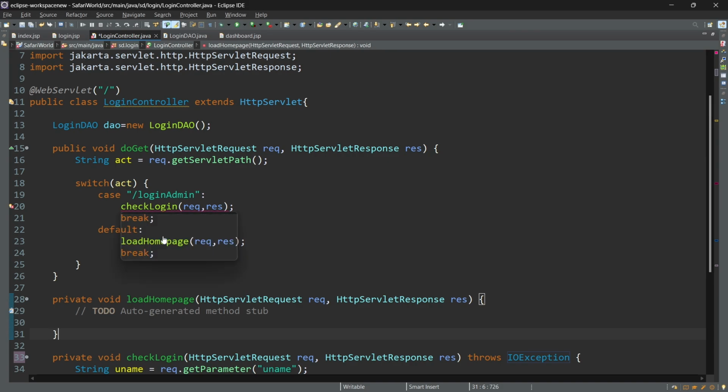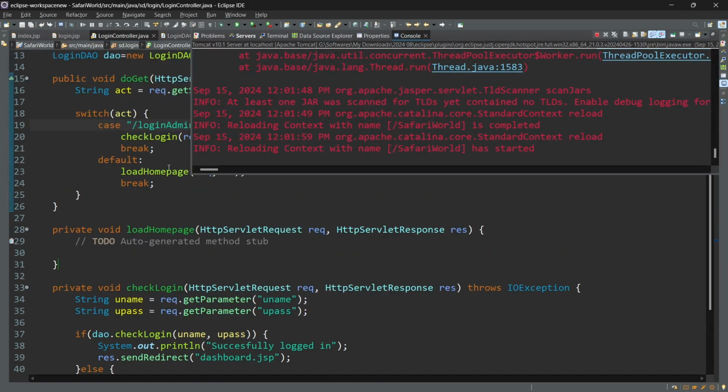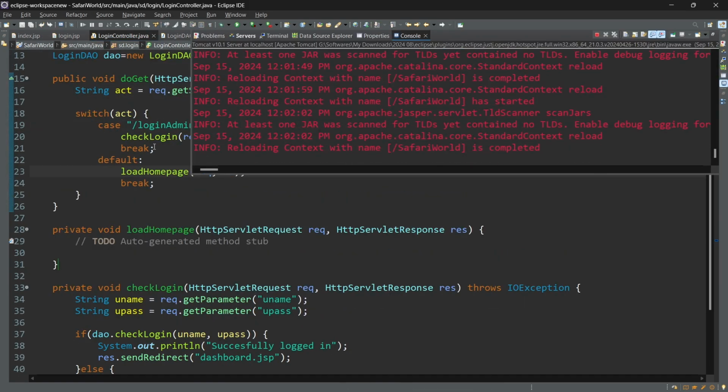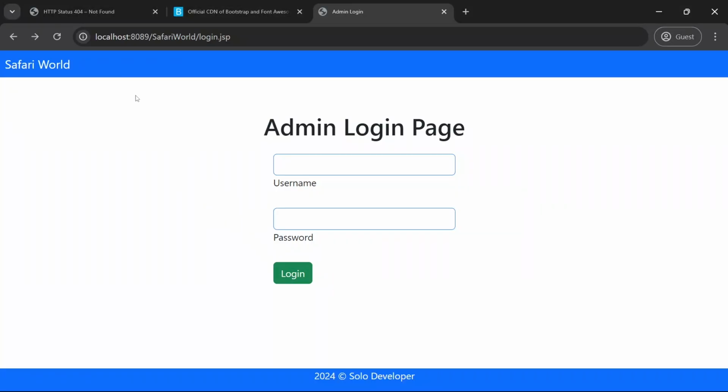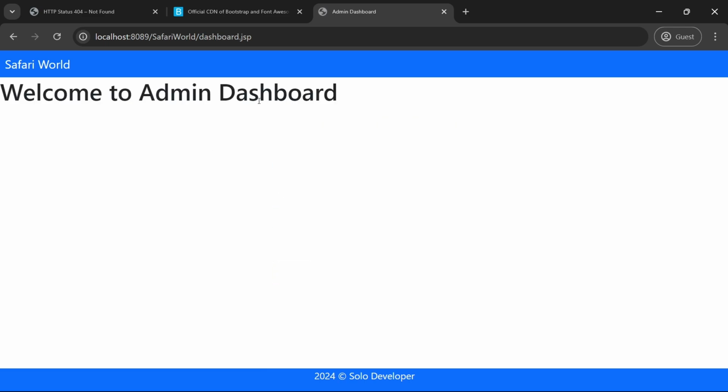Again we got an exception here also. Right, so whenever there is a login admin request from the login form, it will move into check login. After that, if the username and password are correct, it will move into the dashboard, otherwise login.jsp. I'm going to refresh. Wrong username and password, user 123, will send us back to the same page. Now correct username and password, 12345, so we will be sent to the admin dashboard.